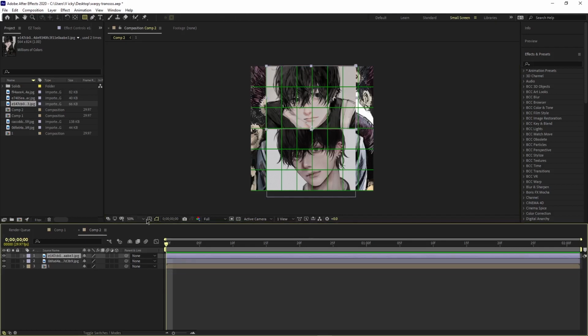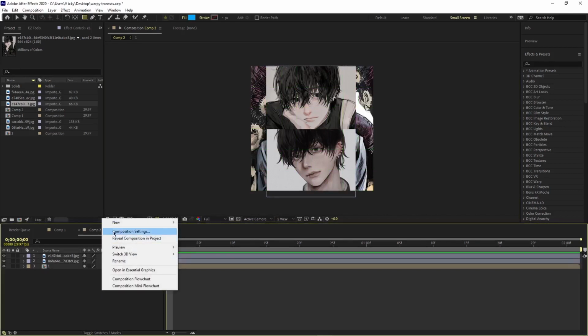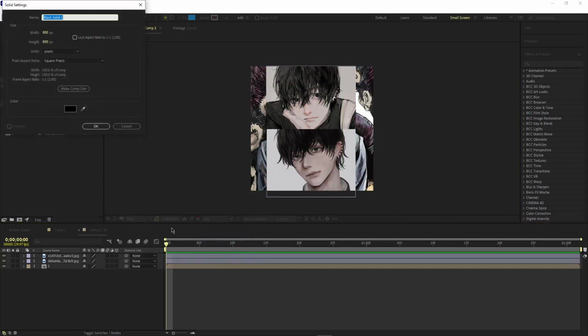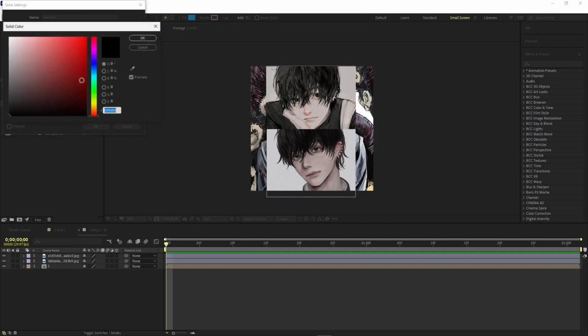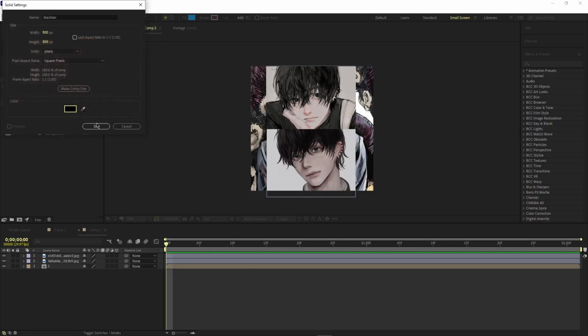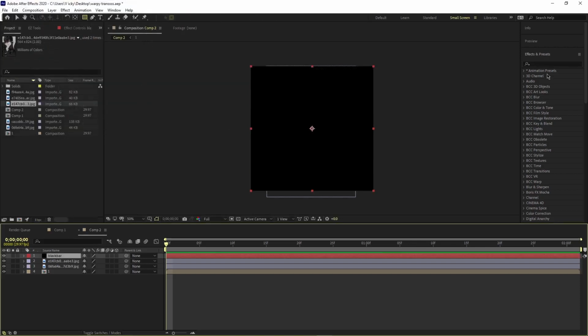So, and after that we can deactivate the proportional grid. Now I make a right click on the timeline, new, and create a solid layer. That's gonna be our black bar. Here with the color, you can change the color of your liking for your black bar. I want it to be black, and press OK.